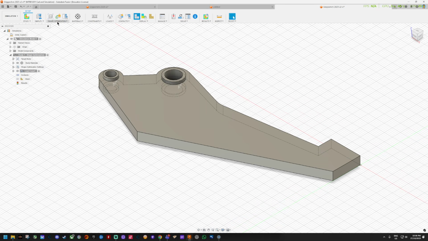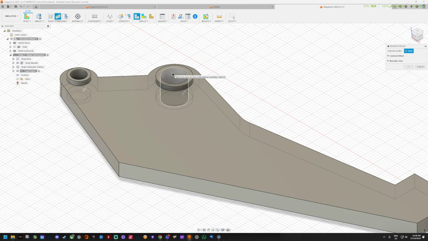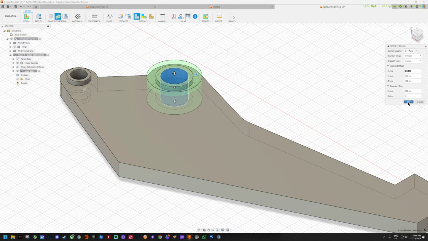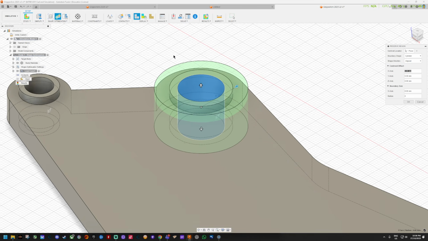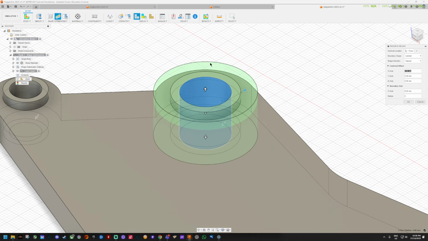So on the shape optimization function, select preserve region, then select the bigger cylinder, and change the radius to 8 mm and select OK. But before I click OK, I would like to highlight, as you can see from the screen, the green area indicates the material that will not be removed by the software when we perform the shape optimization.